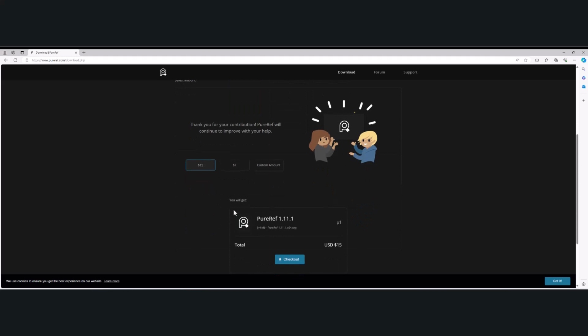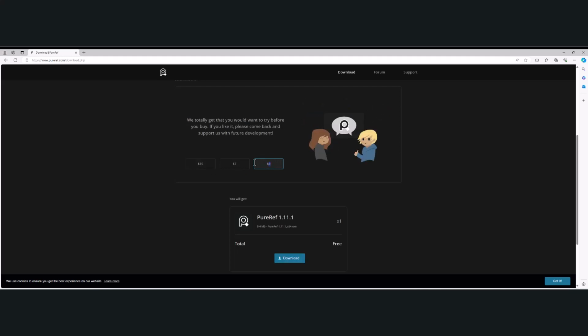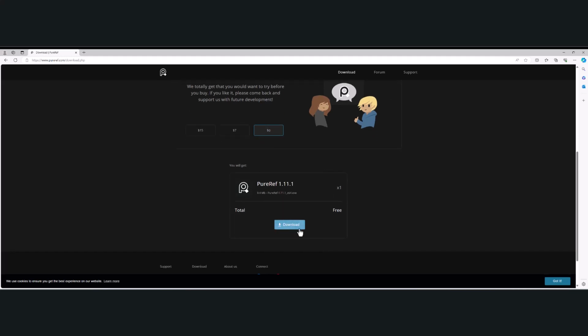Now here's the thing. A lot of students get caught up in this. See how it says $15, $7? For custom amount, if you don't have the money, they allow you to hit 0. Make sure to press enter. Again, a lot of students will come to me and say, I can't install it. This is grayed out. It's because they never pressed enter after hitting 0 here. Go ahead and hit download.